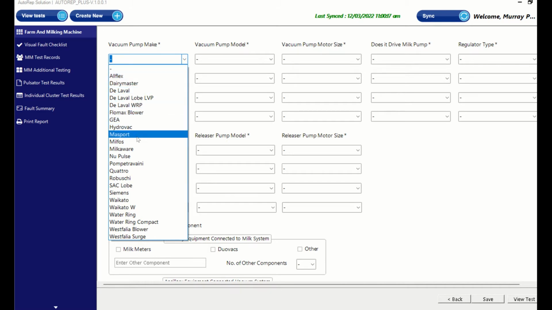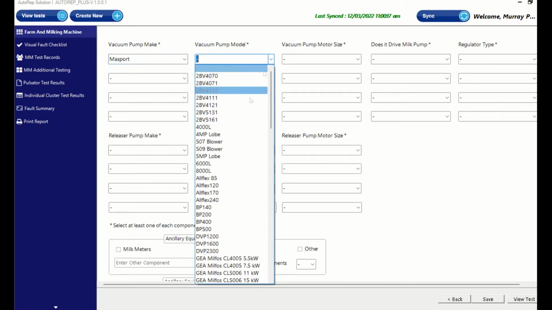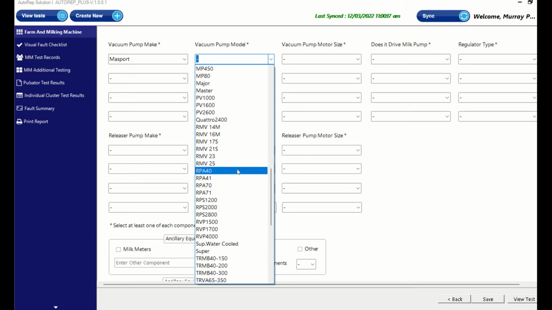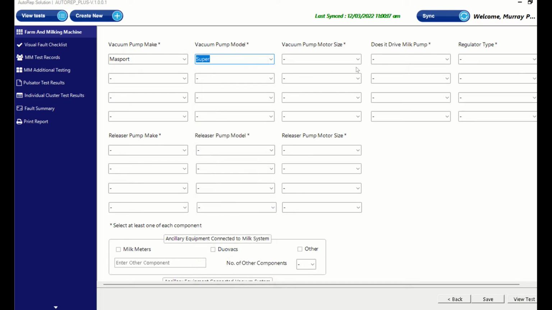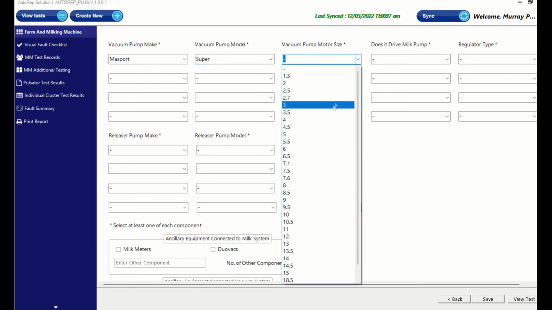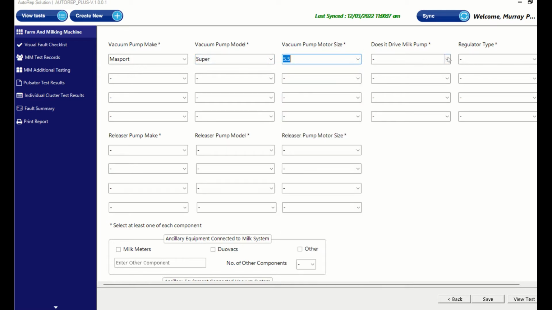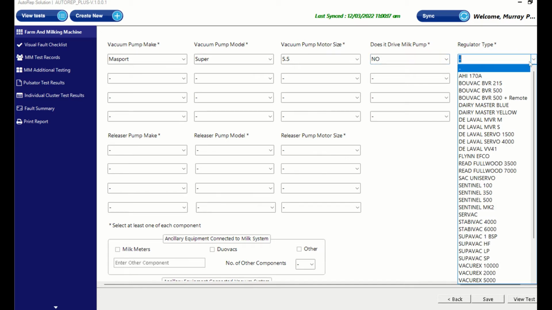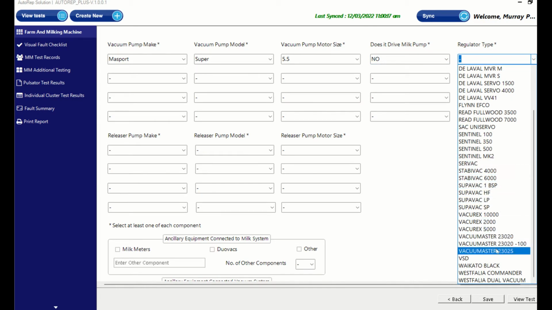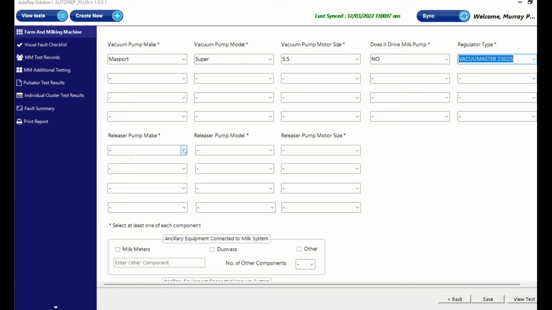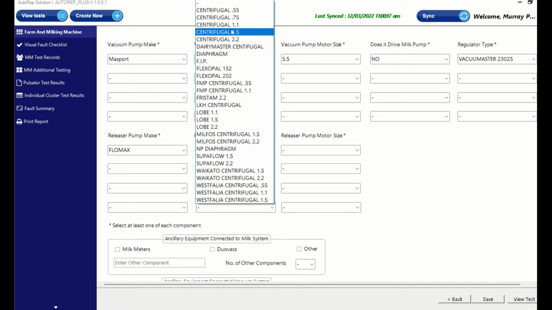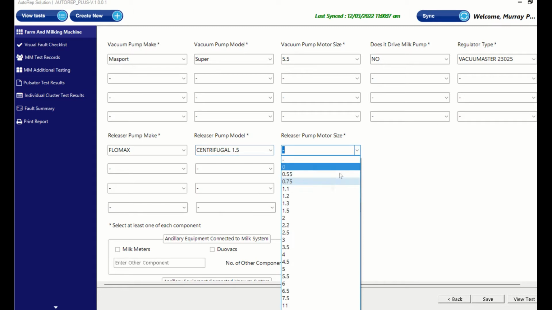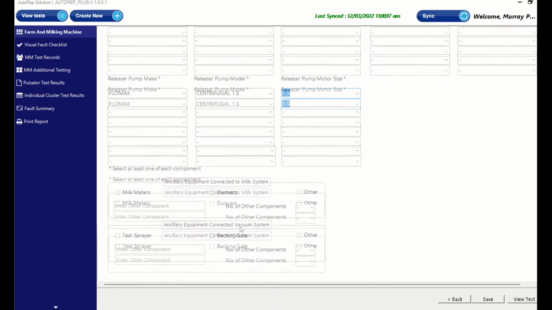So let's say this plant's got a mass port vacuum pump, let's call it a super. It's got a 5.5 kilowatt motor. It's not driving the milk pump. The regulator type is, what should we say, a vacuum master. Our releaser milk pump is a Flomax. It's a centrifugal 1.5, say, and naturally we have a 1.5 kilowatt motor.